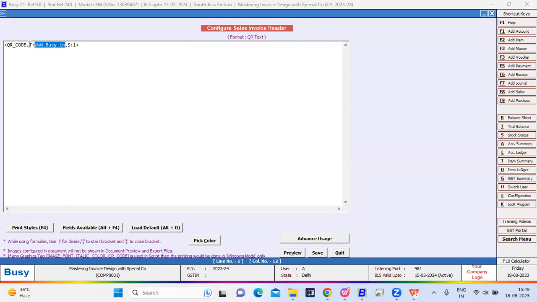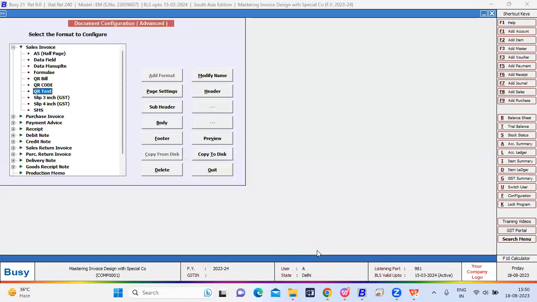Just call the QR code field first, write down T instead of text, because the shortcut key T means static text. After that, define the semicolon. After that, define the field, define the content which you want to print. After that, S means size. What will be the size for your QR code? Means 1 inch QR code I want. So this is how you configure the static QR code.